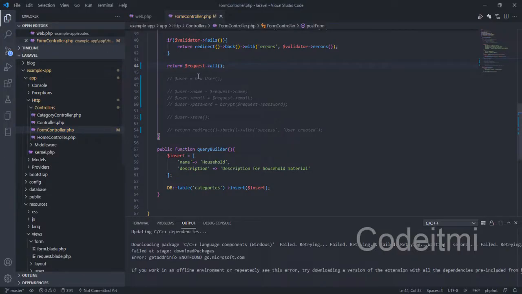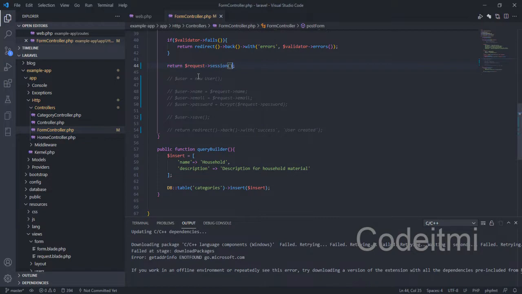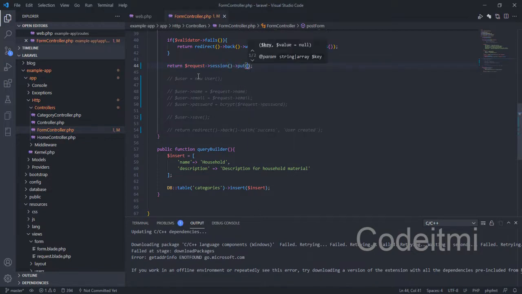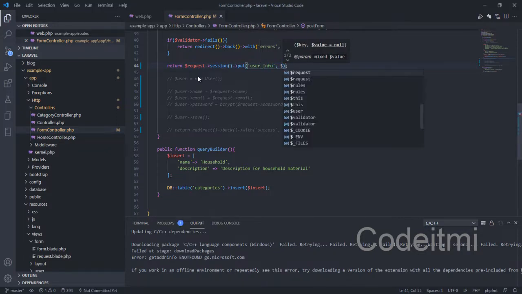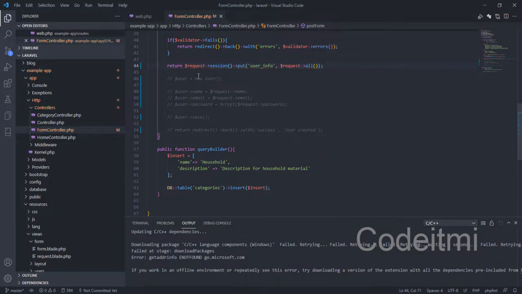So I want to put all these requests in a session. To actually put it in a session is simple. So let's just say session, and right here we want to put all this in a session. So we create a session name. We can call it user info, and we put $request all request. So hopefully this makes sense to you. So we've put that in the session right now.